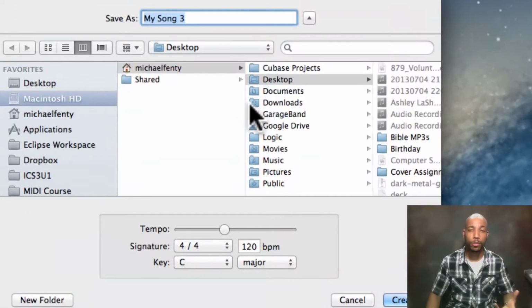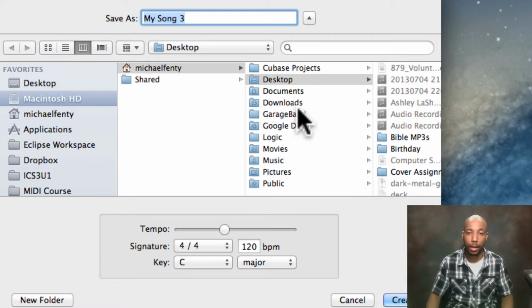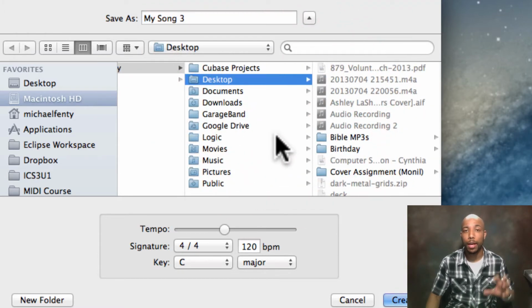Now in class, you should name it appropriately. So that's either with your name or the assignment title or however I specify in the class, but give it a good name. And I'm just going to save it on the desktop. However, you should be saving it on your USB because lots of people use computers, and if your stuff gets deleted or whatever, what can you do, right? So save everything on your USB stick. Okay, so I'll just call mine My Song 3 and save it to the desktop, which is bad. Don't do that. But this is just an example.